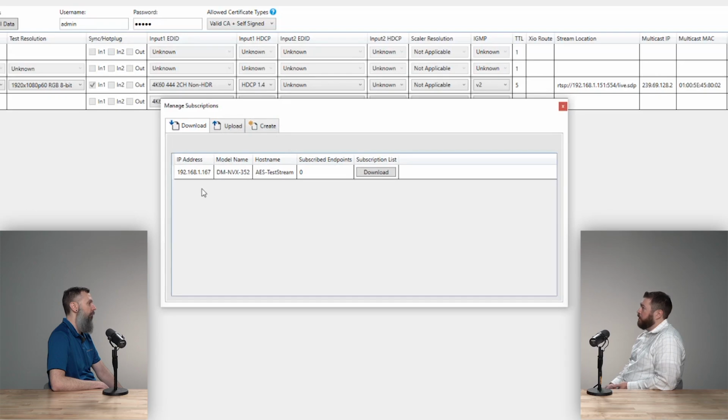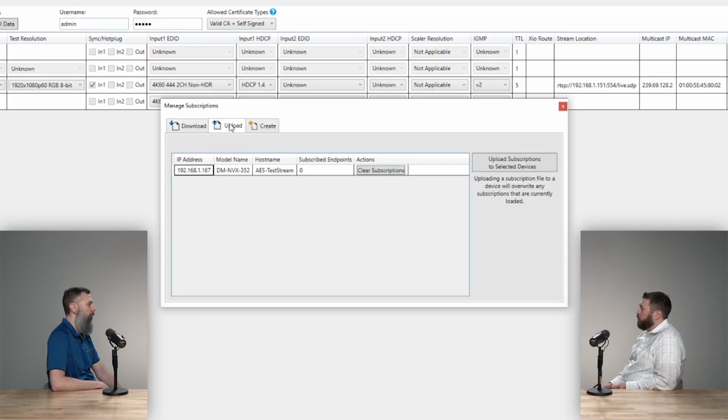The first tab is for downloading, so that we can download the subscription list from any endpoints that may currently have one. So if something's already been set up, you can download that to a file. In the second tab, we can select any number of endpoints and upload a subscription list that we have locally stored on our machine.